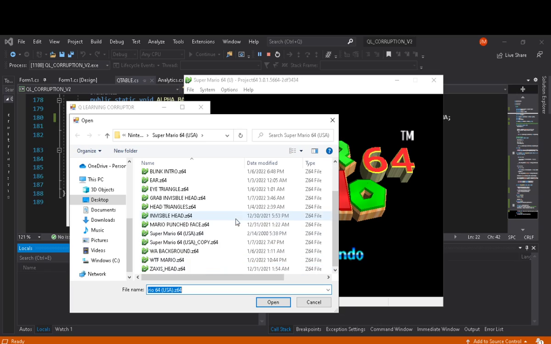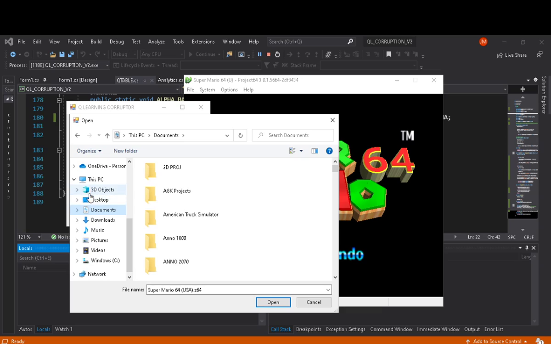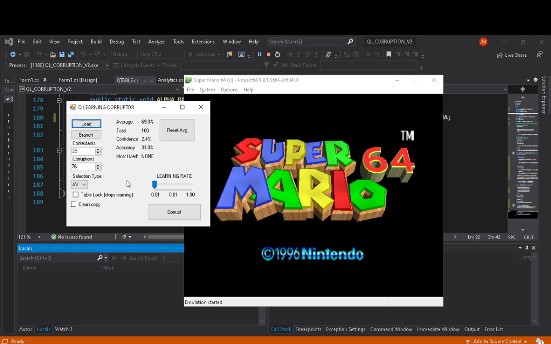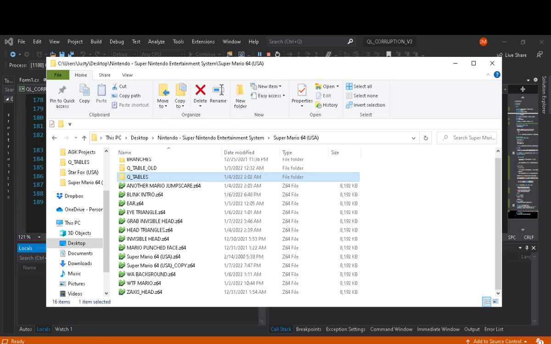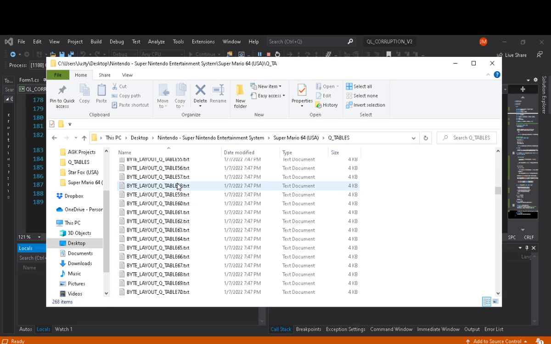What you do is you load a file like Mario 64, for example, or hell, you can even load, I don't know, anything. I've got games here, you can load it on any game. But right now we're using Super Mario 64, and what it'll do is alter those bytes according to a set of weights called Q tables. And these Q tables are based on what's called Q reinforcement learning.